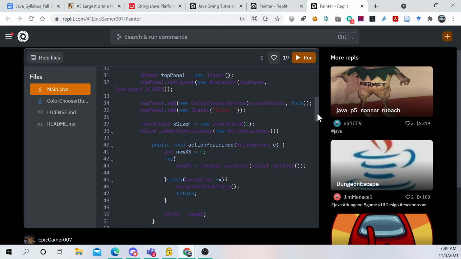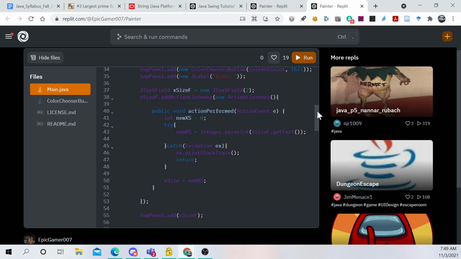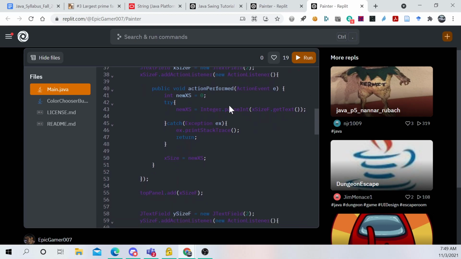Okay. And now we're going to have a color chooser button with black, and then we're going to have the top panel. We're going to have a new JLabel with size. We're going to have a new action listener, and this action event is going to get the text, which is going to be parsed into an integer. That's going to set the size.